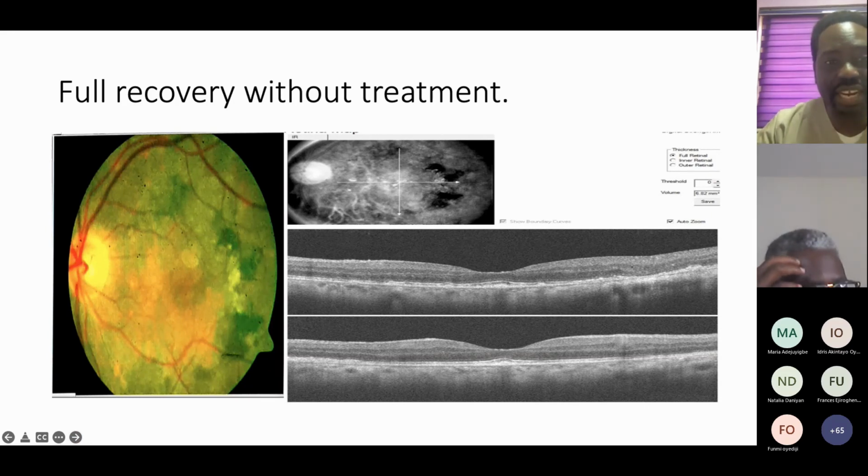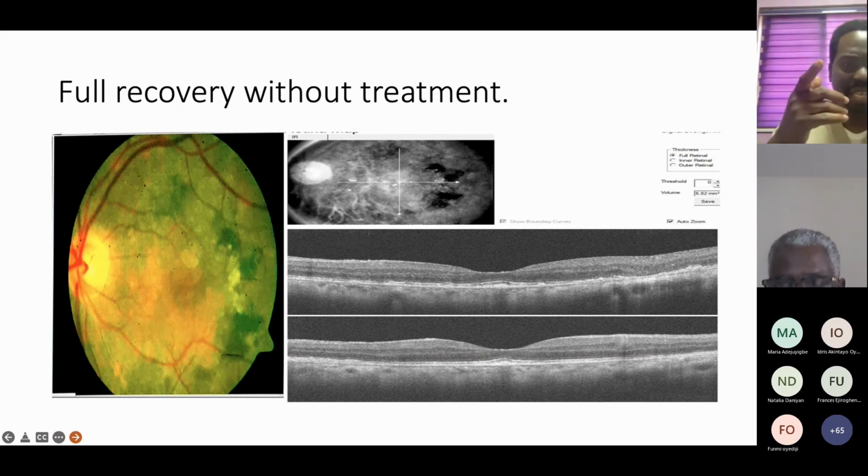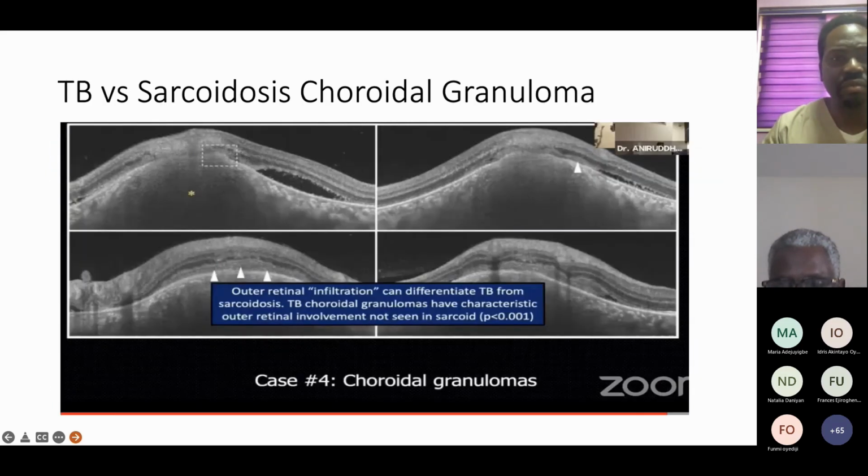However, you can see those areas where the multiple white dots were, they have formed hyperpigmented areas of the fundus, but you can see on the OCT there's full recovery of the inner and the outer retina. The ellipsoid zone is reformed, the RPE is reformed, and it often does not recur. If it recurs, then you have to think it's probably choroiditis; multifocal choroiditis is what you think is going on.